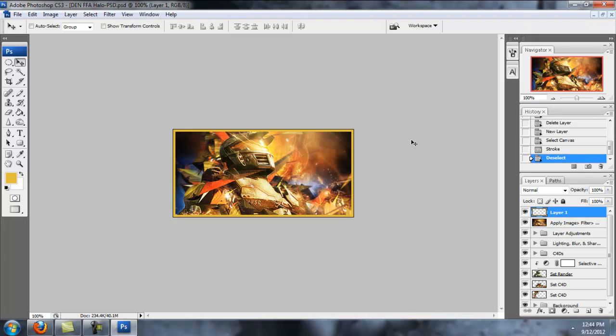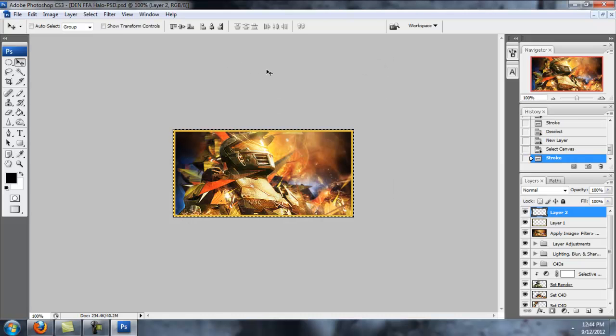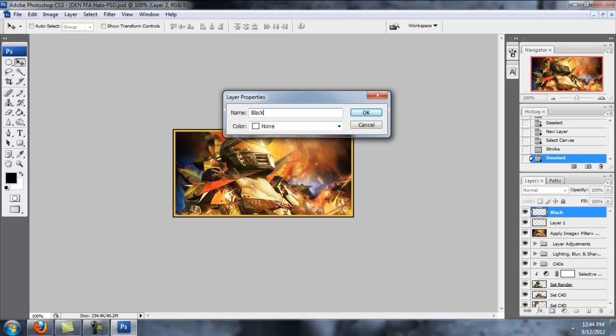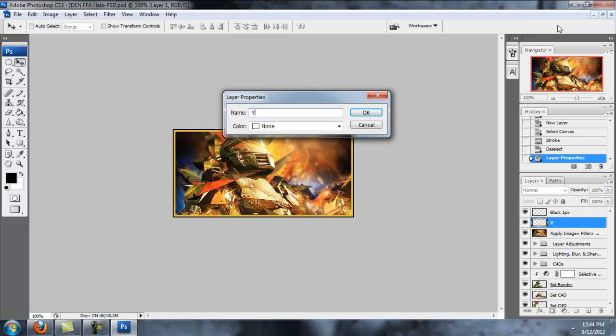I'm going to go a little step above that. I'm going to switch these colors back to black and white. Make another layer. Control A. Go up to Edit, Stroke, and go back to 1 pixel. Control D. Now, this is our black one. We can name it black 1 pixel. And this is our yellow one. Yellow.